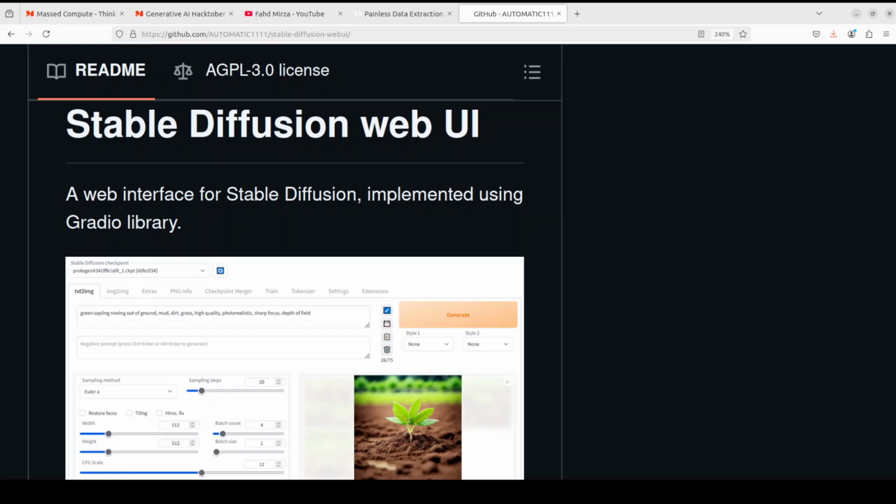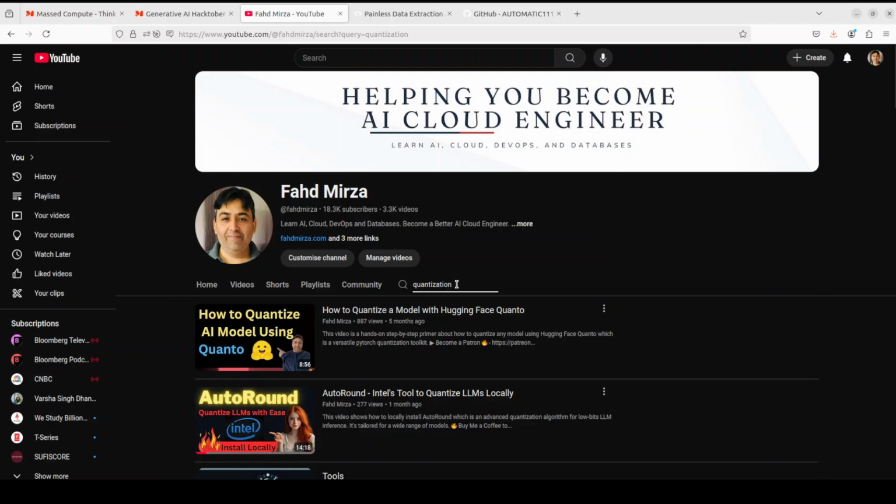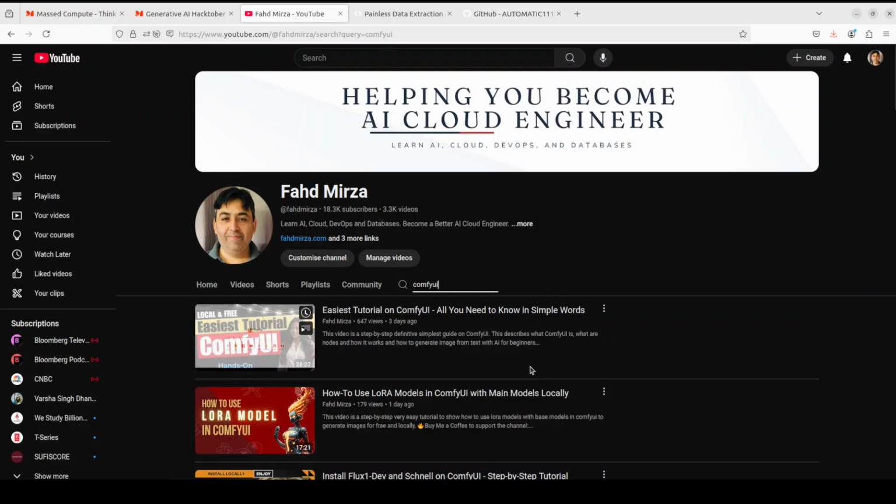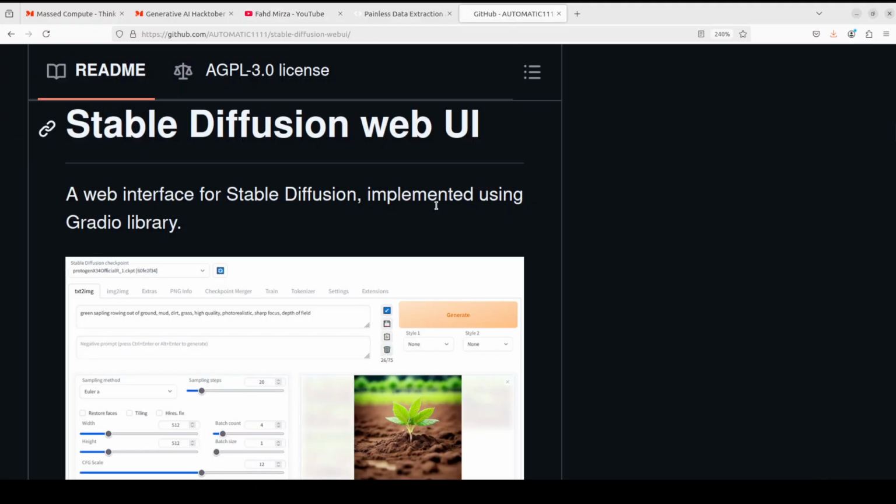But if you're looking to get really serious about stable diffusion models and how to use them, then I would suggest that once you have learned this Automatic1111, move on to ComfyUI. That is unbelievably powerful and real serious stuff. If you want to learn ComfyUI, go to my channel, and in the search box just type ComfyUI and you will see that I have done heaps of videos on it, especially this first one. The easiest tutorial on ComfyUI is the one you want to follow, and you will go from zero to hero in no time. Okay, so let's go back to our Automatic1111.